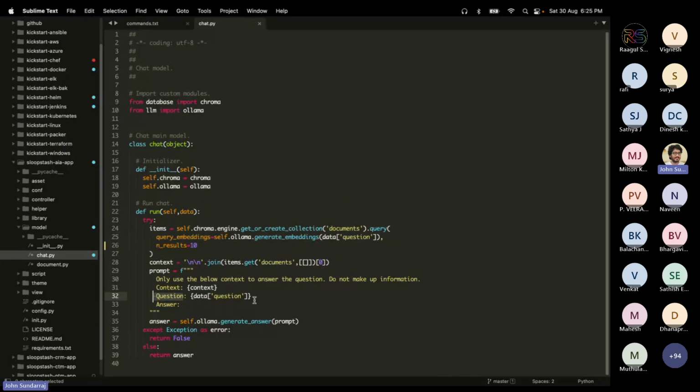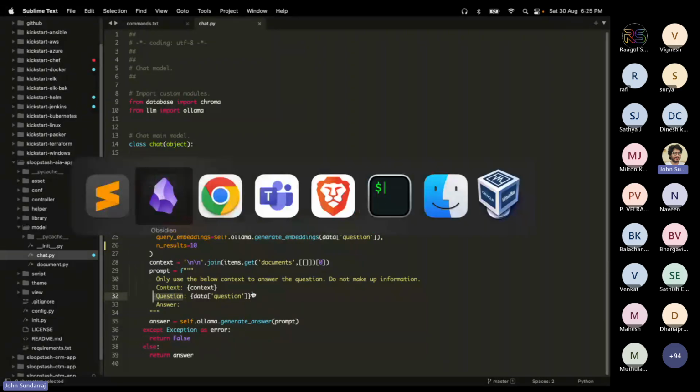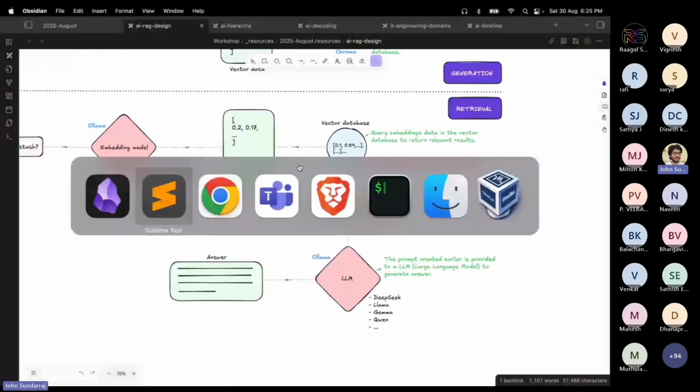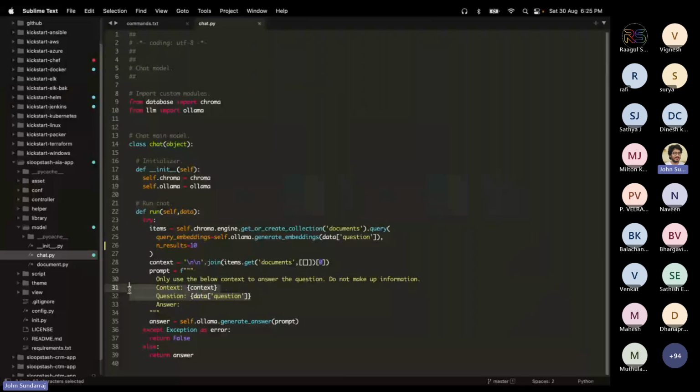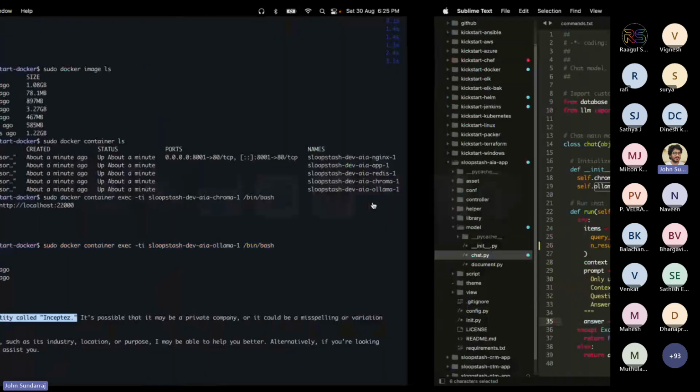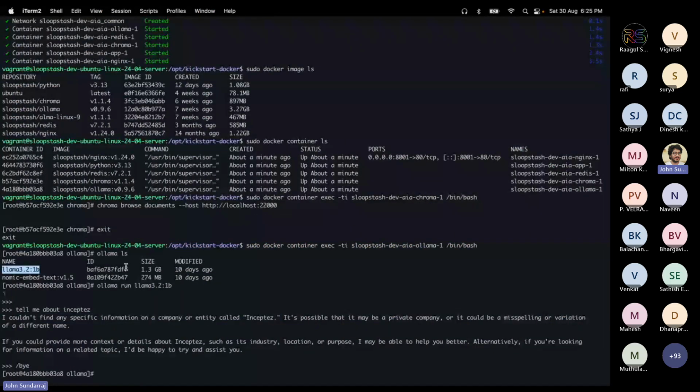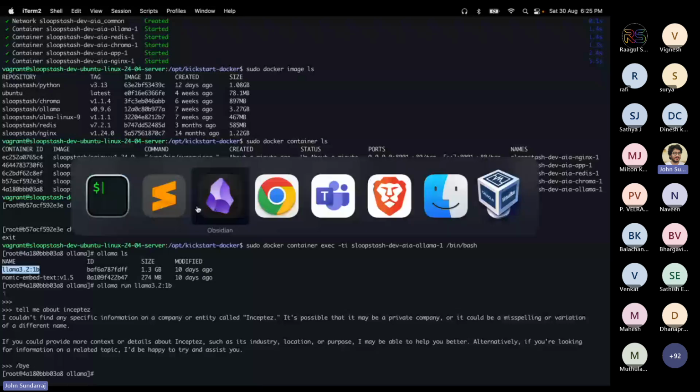And then my question is, what is SloopStash? Tell me more about Inceptus. That is the question I am also giving in the prompt. That's why I said a prompt is generally a combination of a context and the user query or question. This prompt is then given as input to the Ollama language runner, which triggers the Llama 3.2 1 billion model, and then it yields the response. So this is the code part.